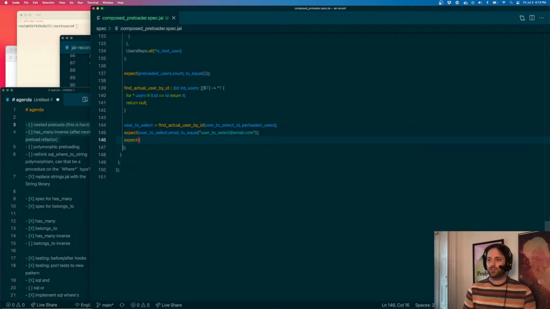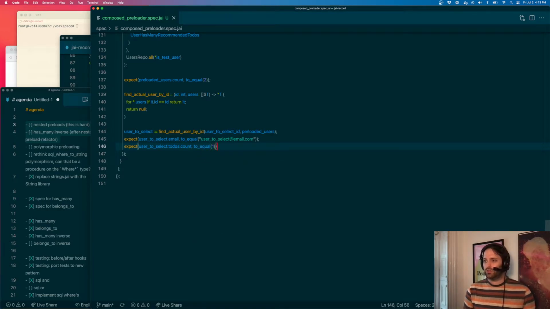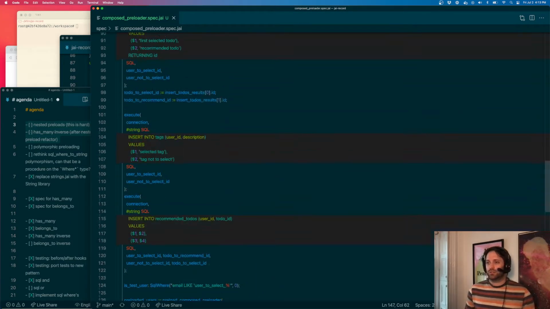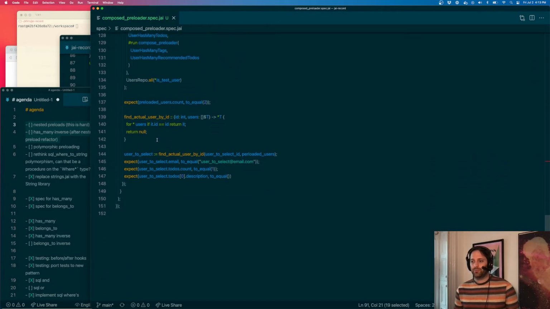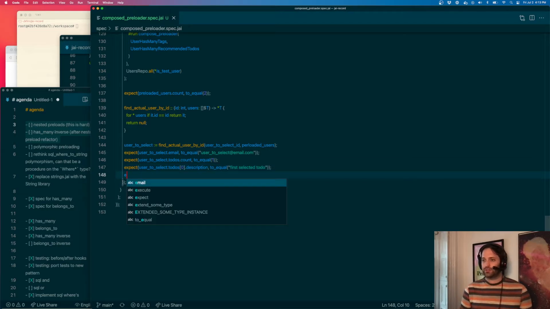Expect, and this is where things get really interesting. User to select dot, what did I preload? To-dos count to equal 1. Expect user to select to-do 0 dot description to equal, what is it? First selected to-do. I always want to use single quotes, and it never works.